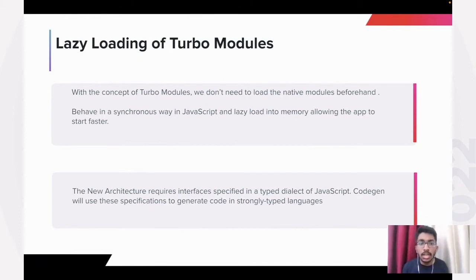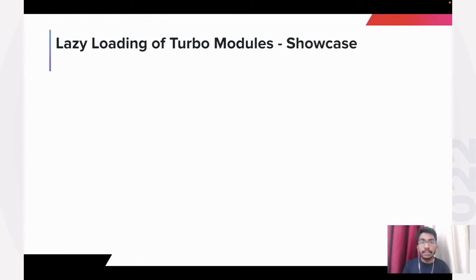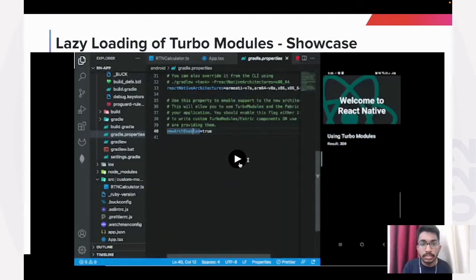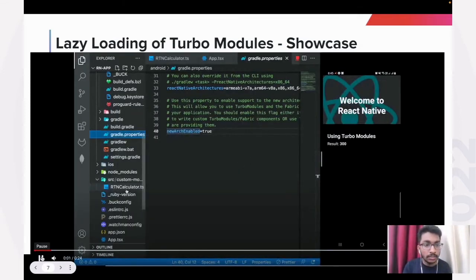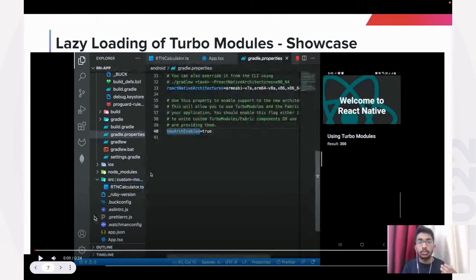With this new architecture, it requires interfaces specified in a type dialect of JavaScript. We have to create our own JavaScript specification that should be in a strongly typed language. If you are comfortable with TypeScript, you can create the specification in TypeScript, or if you want to go with JavaScript, you might have to integrate Flow with that. So CodeGen will use these specifications to generate code in strongly typed languages. In the next slide, we'll show how we can create our own custom turbo module and integrate it with the application.